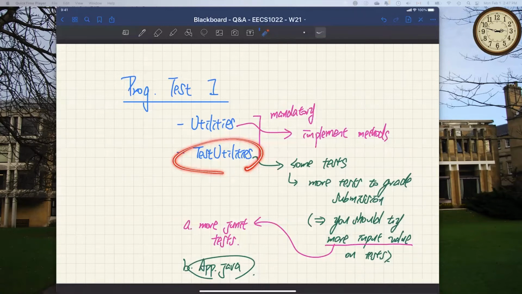Okay. And then for the app.java, similar idea. If you want to simply test your program with the input-output from the console, you can do so, but it's not required. So the only class you're required to change will be utilities. That's the only one.